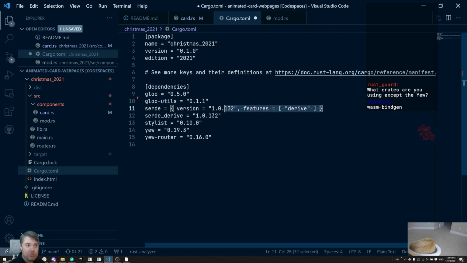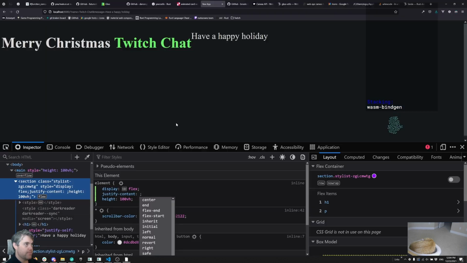Serde I'm using to grab the query parameters and then turn them into a struct that I can grab stuff out of. So both Serde derive and Serde. Stylist I'm using to get style sheets and basically use scoped styles for the components, and then Yew and Yew router. So let's see.